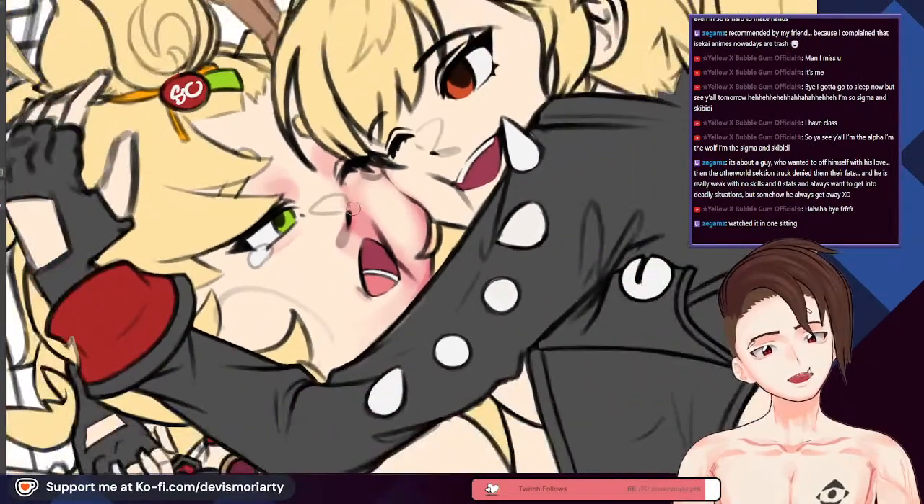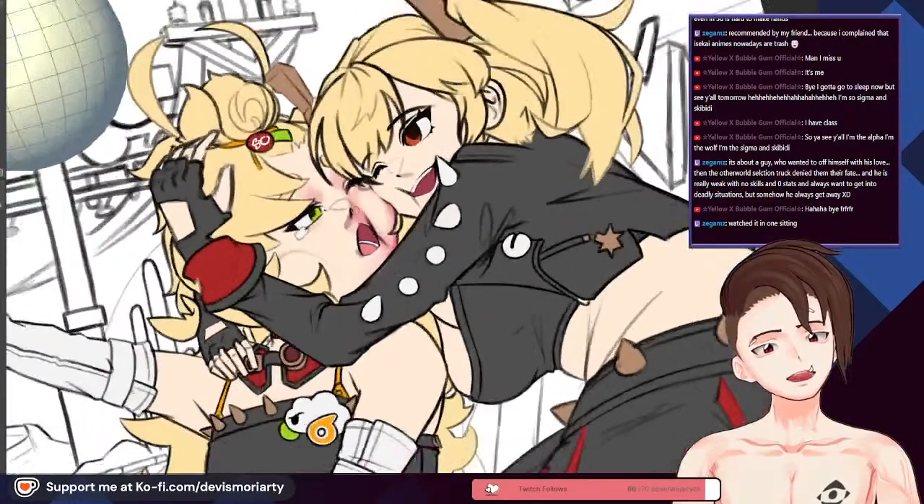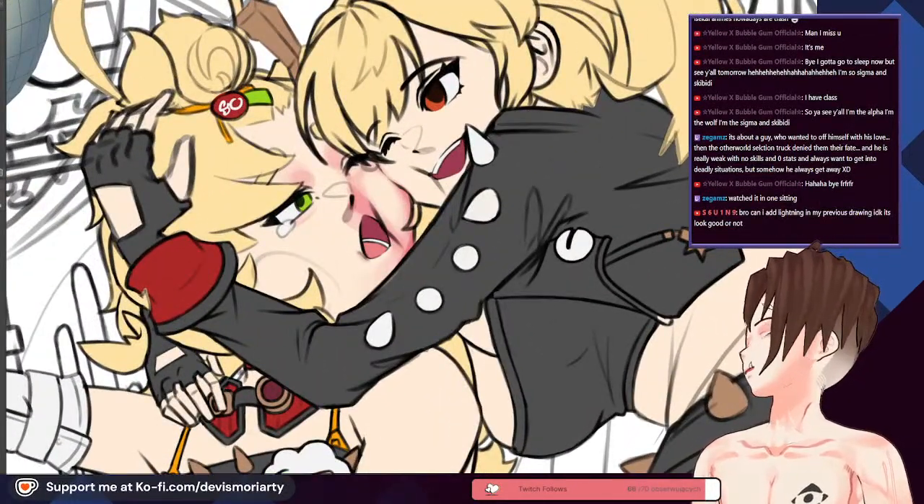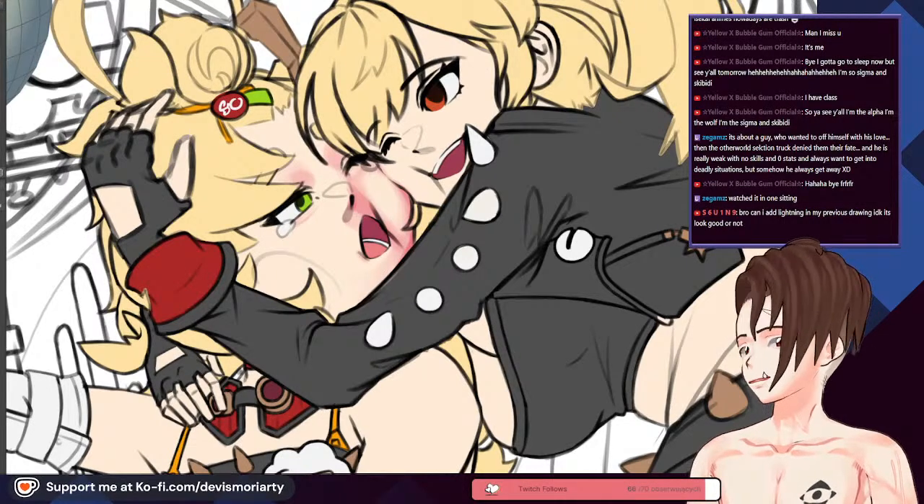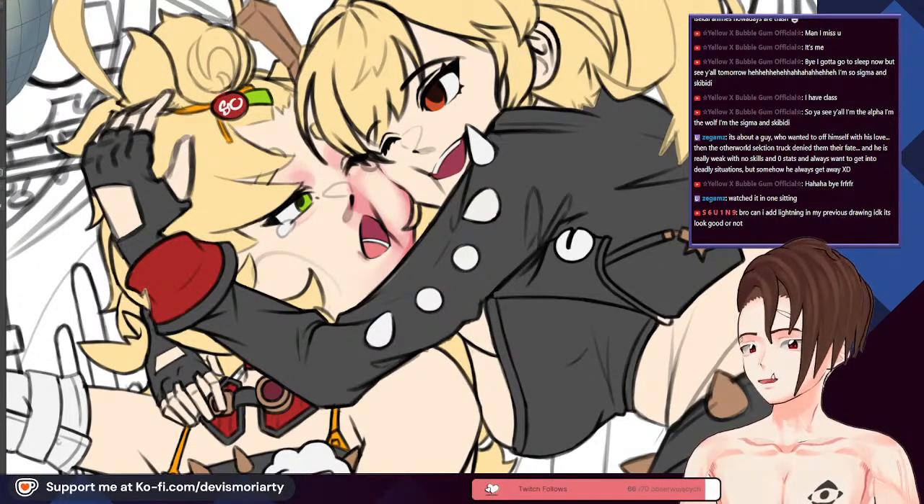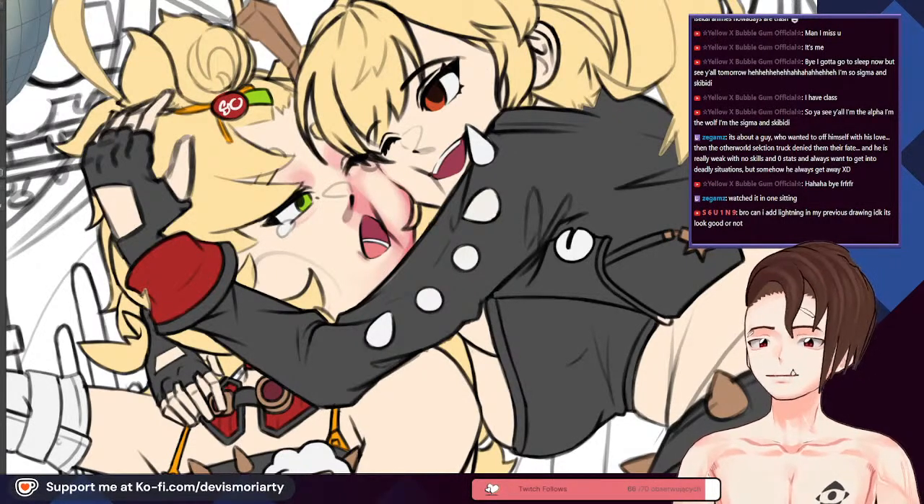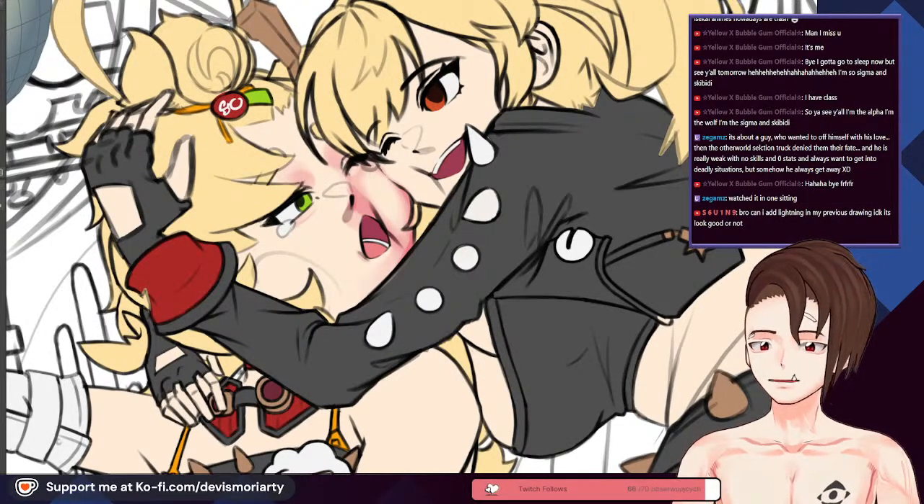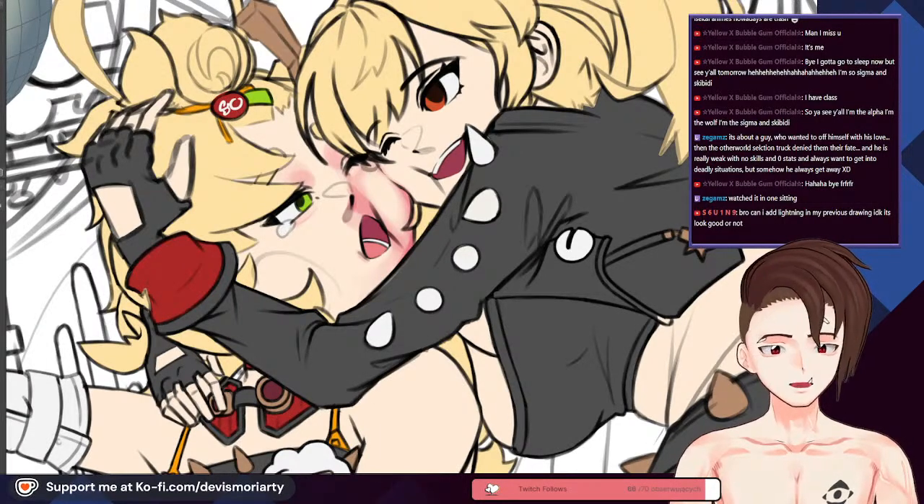Bro, can I add lining in my previous drawing? I don't know if it looks good or not. Which previous drawing we're talking about? I assume it's the setting. Yeah, you can add lighting. It is, as a matter of fact, important, and it's most likely going to look well with it.